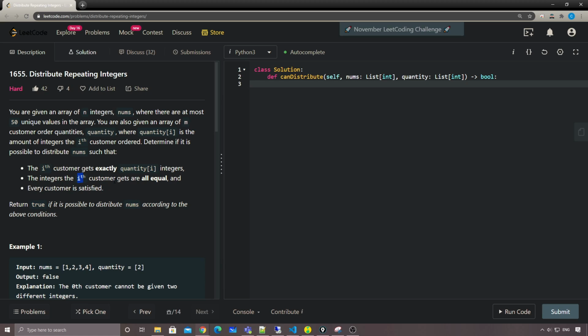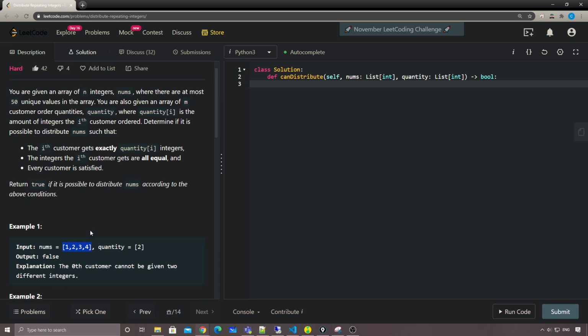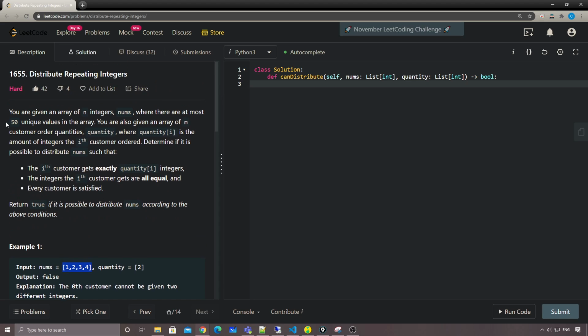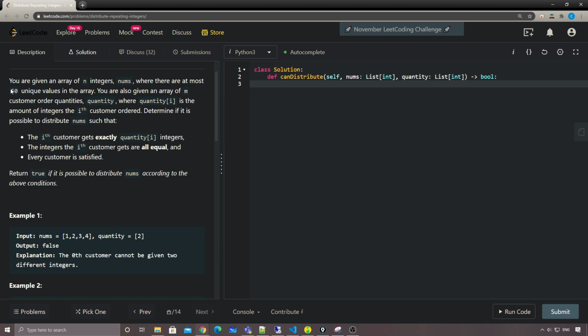Return true if it is possible to distribute numbers according to the above conditions. So basically, we have a long list of numbers, but there are only at most 50 different numbers, which means that we can group those numbers together within a size 50 dictionary, a hash table.